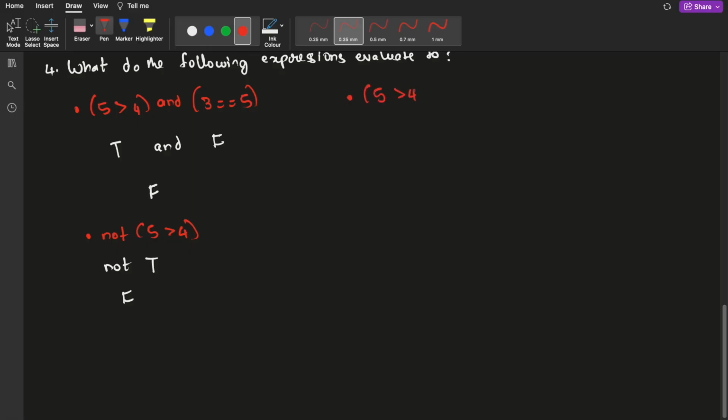5 less than 4 or 3 equal to 5. Let's look at this. Is 5 greater than 4? True. Or is 3 equal to 5? False. So true or false, meaning you will get the answer as true.